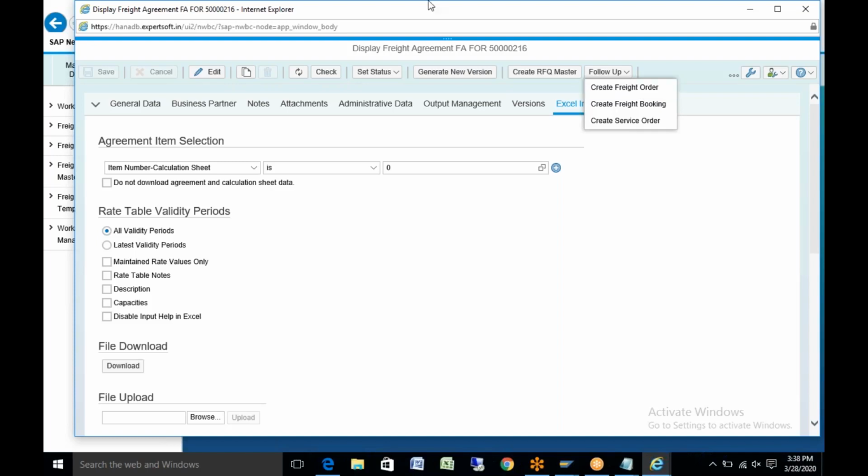Okay. So I'll just show you how to create a freight agreement. Suppose I copy this.